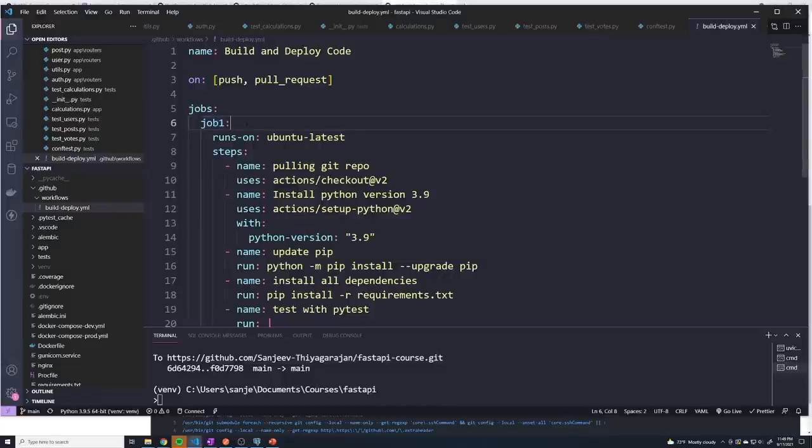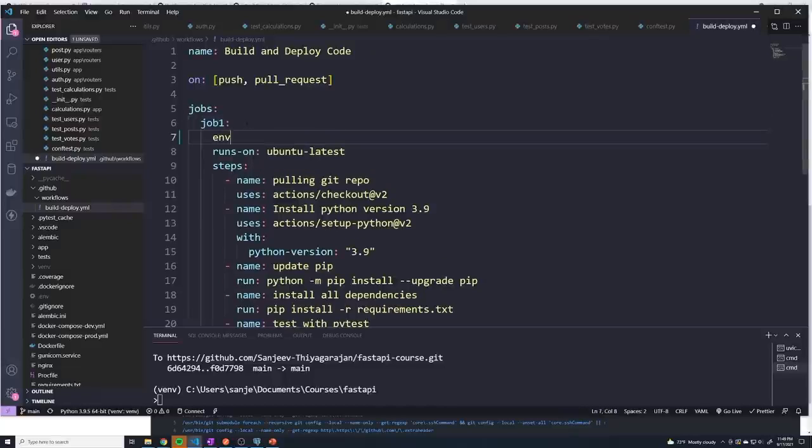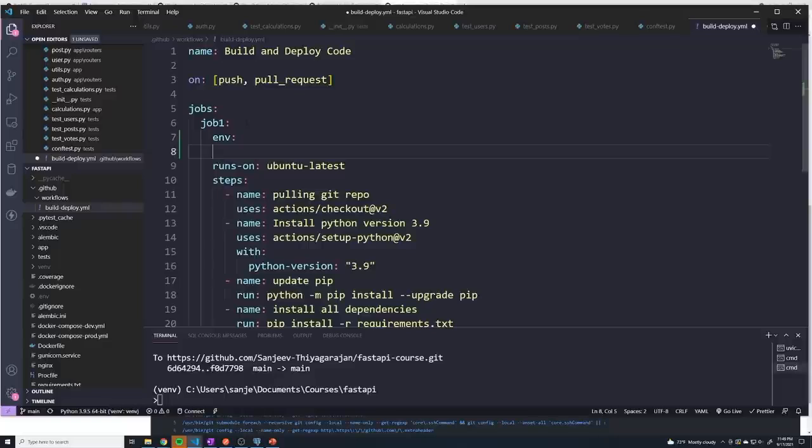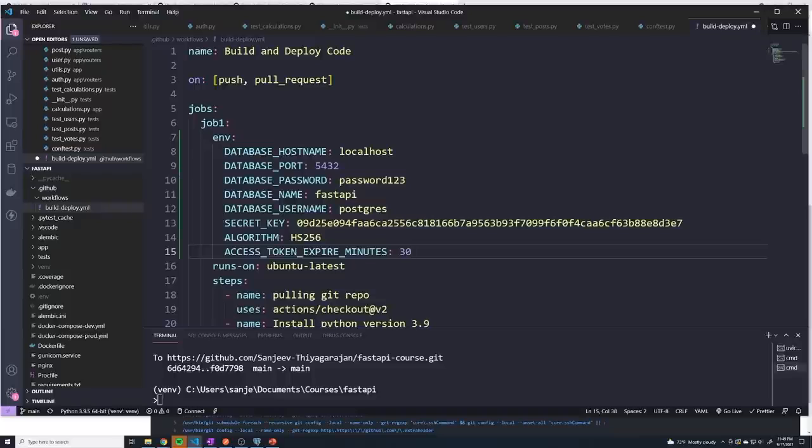If you want to set an environment variable, you just set it right here. So we say env, and then you provide all of your environment variables. In this case, let's say we want database hostname, and it's going to be localhost. We've now successfully set up one environment variable, and I'm just going to copy and paste all the others. Now we've defined all of our environment variables, and that should fix the issue.